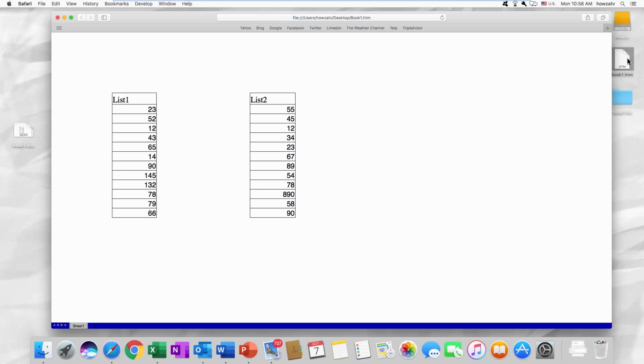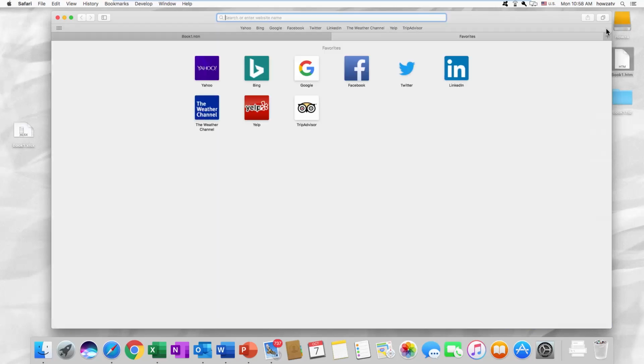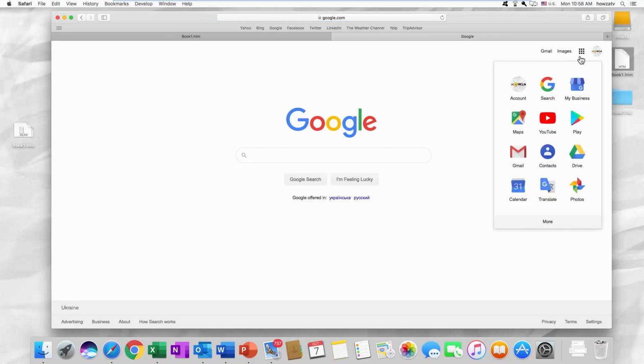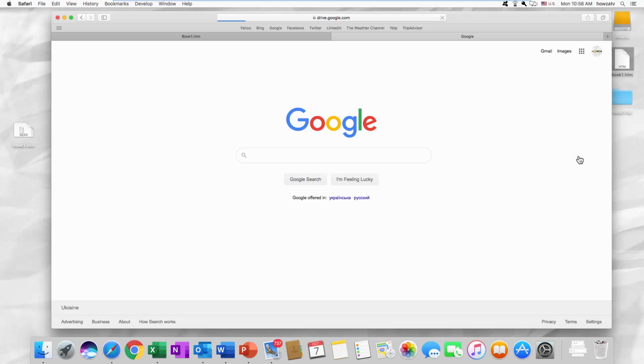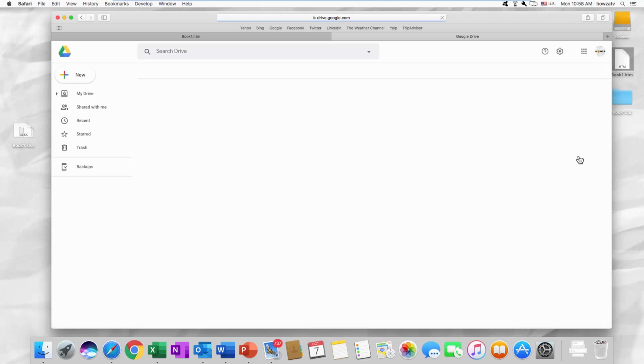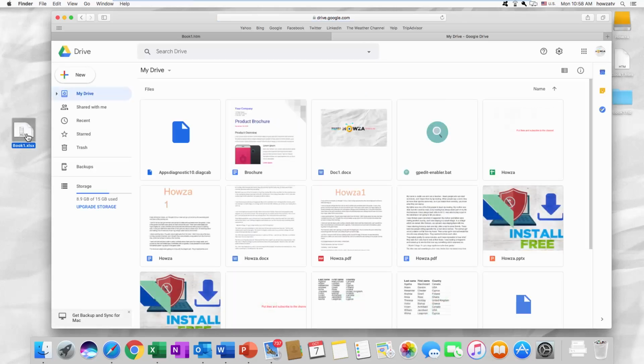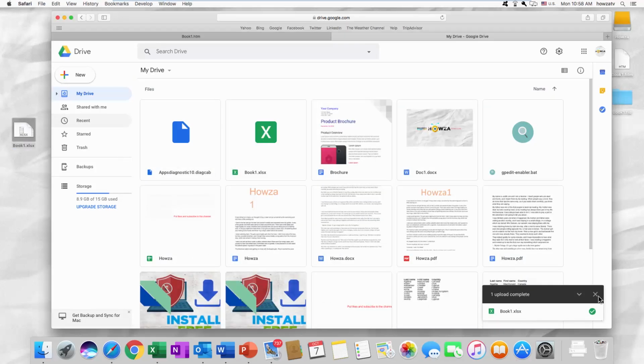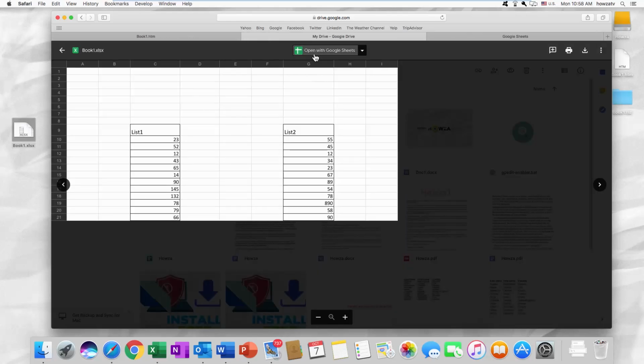Let's do it differently. Open the Google page. Click on the square icons. Select Drive from the list. Drag and drop the file into the drive. Click on the file and choose Open with Google Sheets.